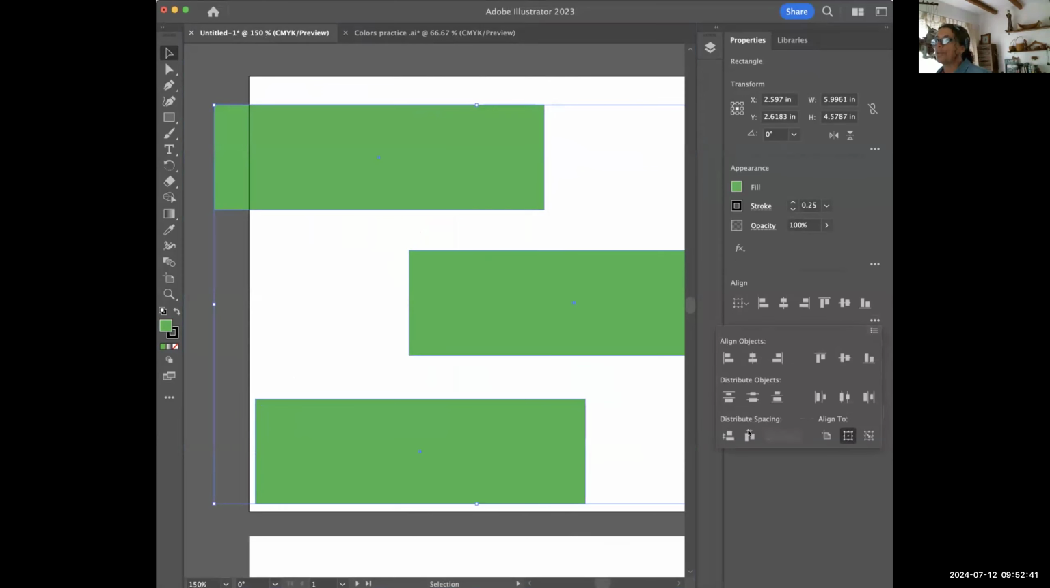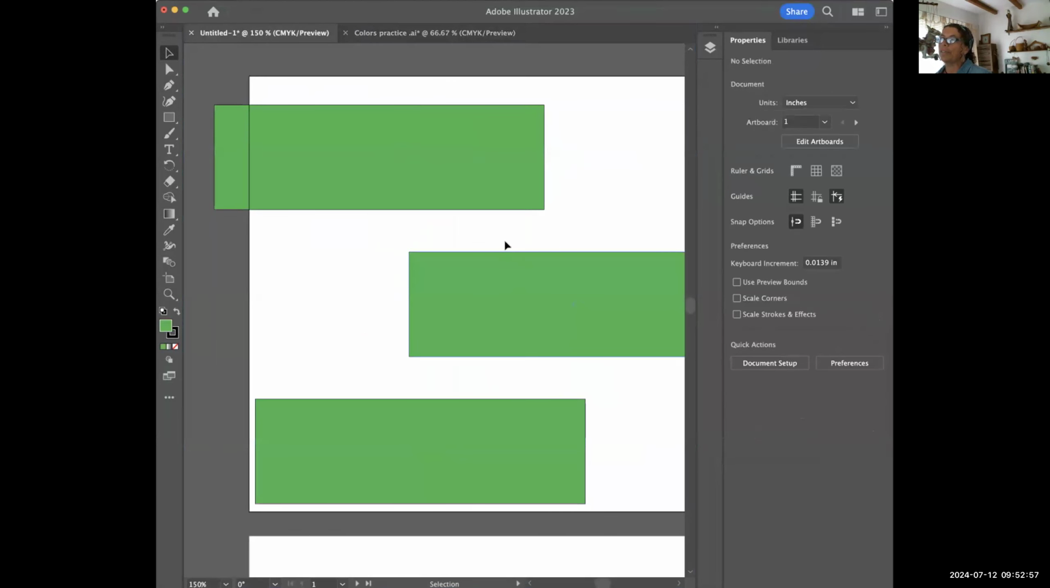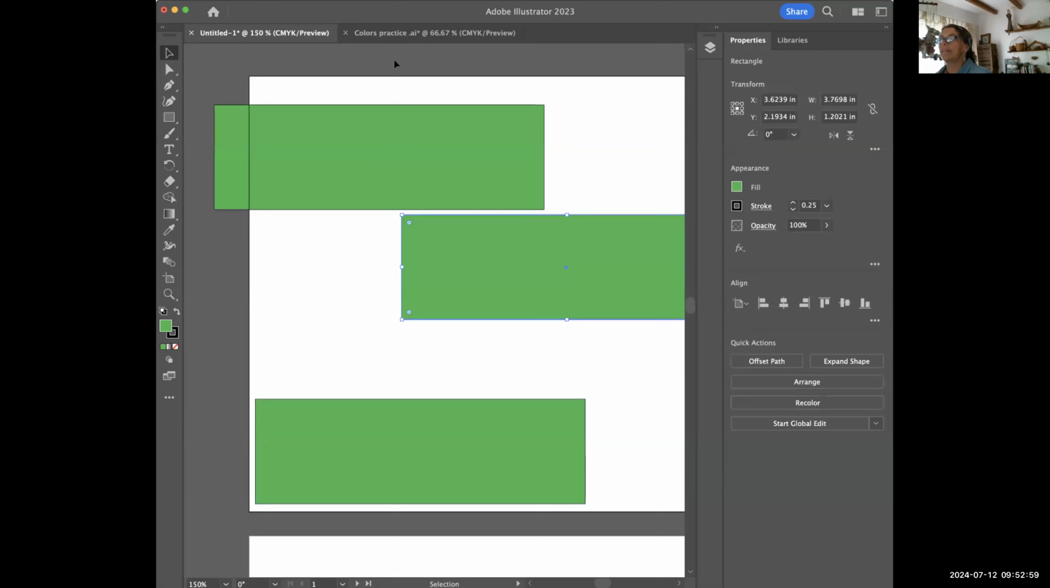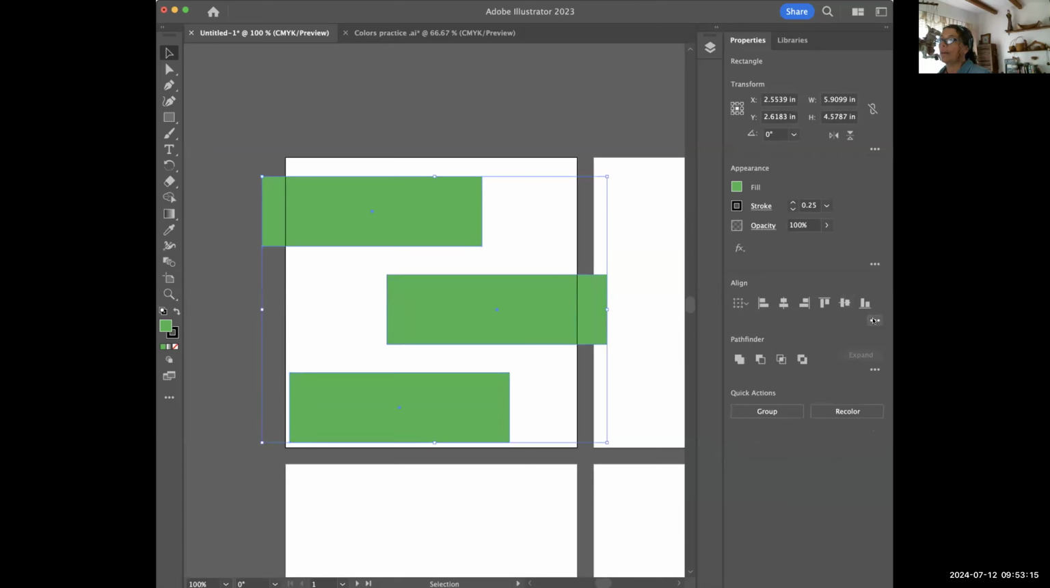I'm going to select all 3 now. Head over here to the distribute spacing. And now I can ask it to distribute spacing evenly in vertical mode. Boom. And mine wasn't so different, I guess. So let me make it a little bit more different. Let me put it over there. So between these 3, I have a tiny space and a big space. So if I go over here to distribute spacing, boom, it gave me that exact distance between each one of those.